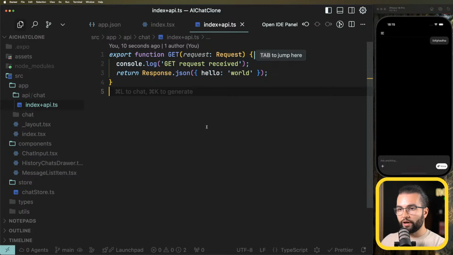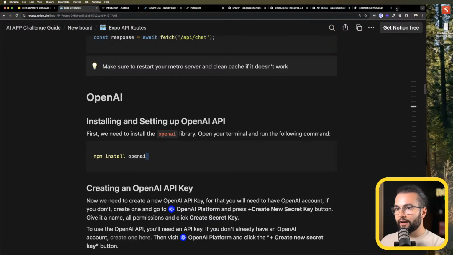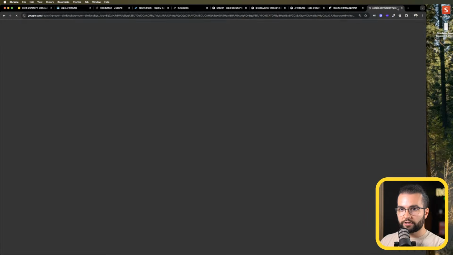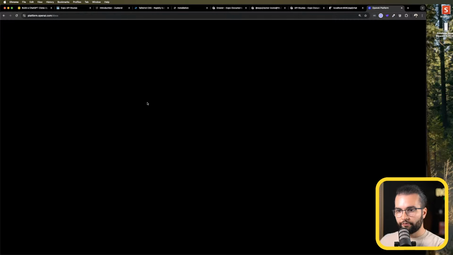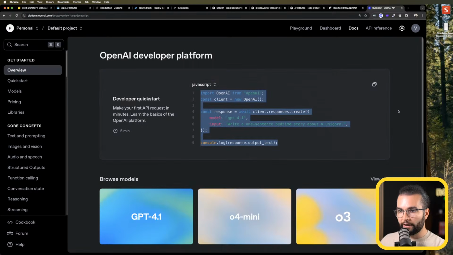Now let's go ahead and vamp our newly created API route. And here is where we're going to do the interaction with OpenAI. For that, I encourage you to open the OpenAI docs. They have quite good documentation, from what I know. And here in JavaScript, we see how we can interact with OpenAI.